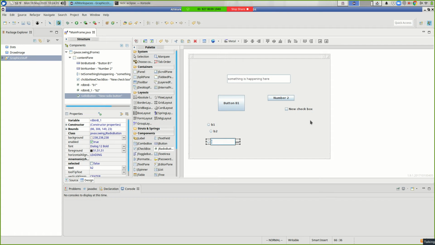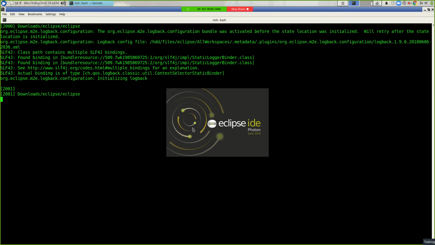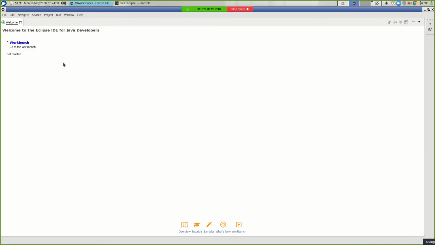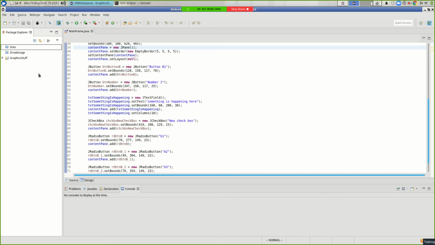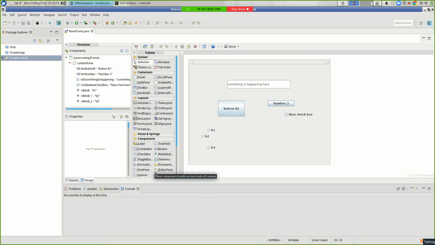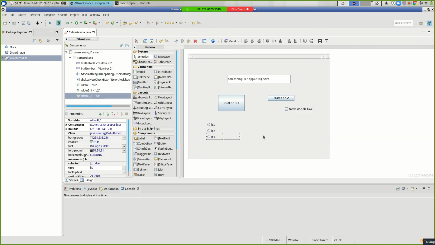So while this is crashing, who knows what radio buttons are and why they're called radio buttons? No idea where the name comes from. Anybody know? Do you know what radio buttons are? Radio, the second one. Yeah, exactly. They're like checkboxes, but you can only choose one. When you choose one, any other that you chose will go away.